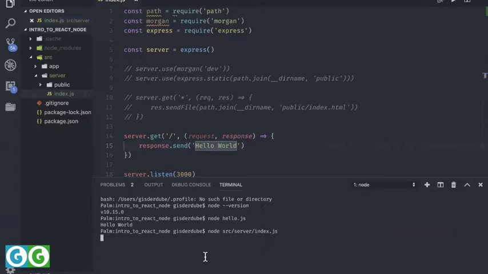So what we have to do is kill it, and then run it again, okay? And then, okay, it's running again. Now if I try it, I get hello world. Perfect. So this is our very first, very, very basic NodeJS server.